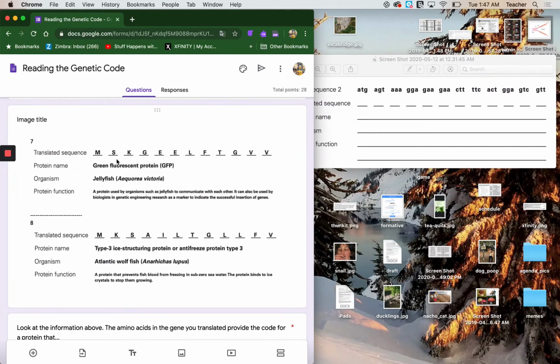So it looks like this gene sequence that I'm translating is going to make the green fluorescent protein, which is in jellyfish, and it's a protein that jellyfish use to communicate with each other. And biologists in genetic engineering use this as a marker to indicate the successful insertion of genes. So they actually take this gene and stick it into other organisms to see where they've spliced in a new set of genes. And there's a company here in Eugene that does this work.